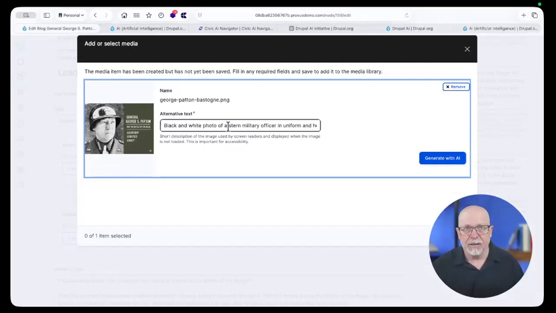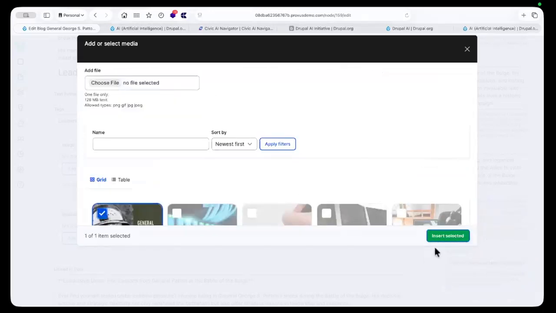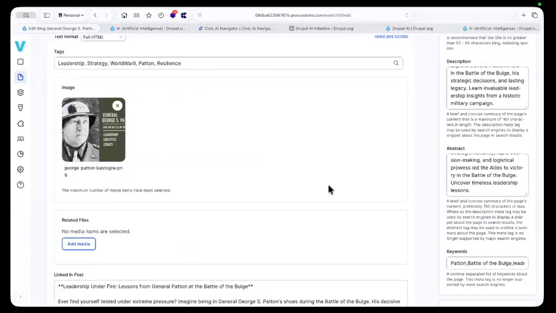What I have found with things like product photography, and I'll show you that in just a minute, it's much, much better. If I don't like it, I can click the Generate with AI button again. But if I do, all I've got to do here is click Save, and my alternative text is adequate, fantastic, and I can insert that into the article with no problem at all. So that is pretty darn cool.